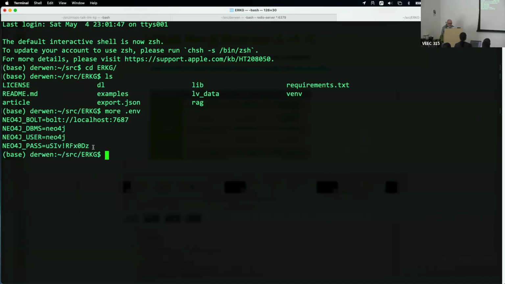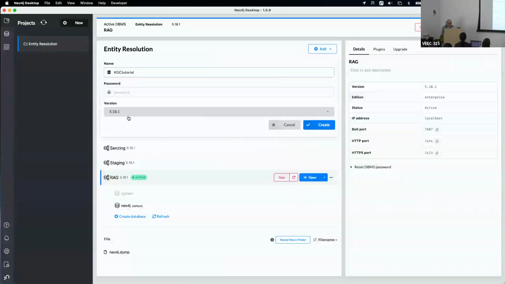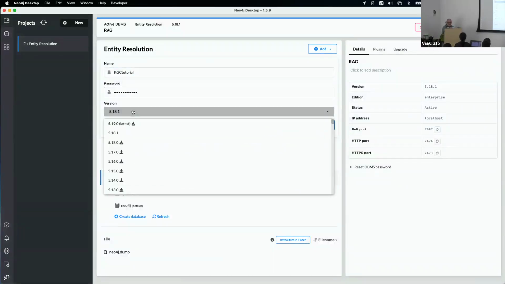I've got an env file where I'm just keeping all my credentials, and I'll use this later on in the software. But right there, I've got password, NeoPass is USI, et cetera, the randomly generated one. So I'm going to create a new database here. I'm going to give it this password. And then I'm going to select version 5.18.